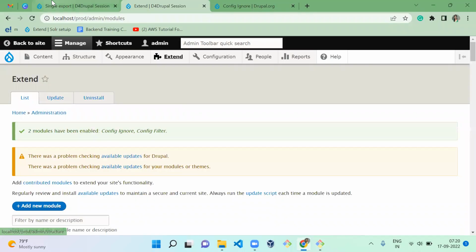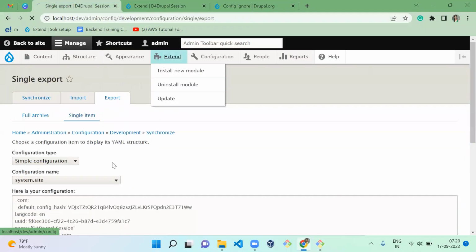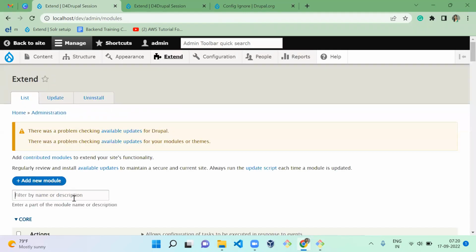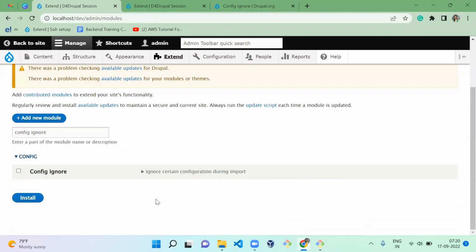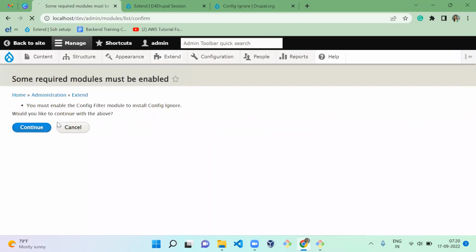So now the module is enabled in prod. Let's go to dev and enable that module. So we have now successfully enabled it.